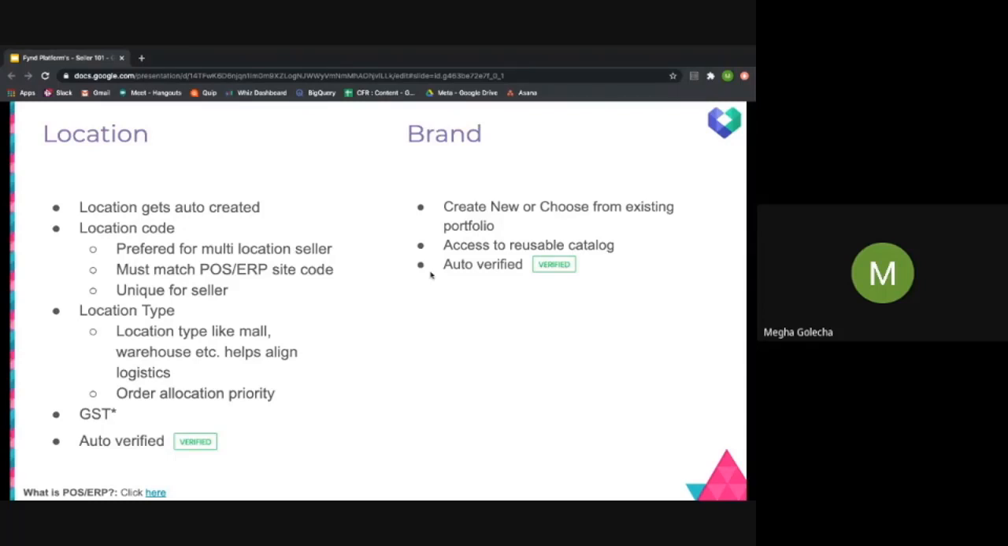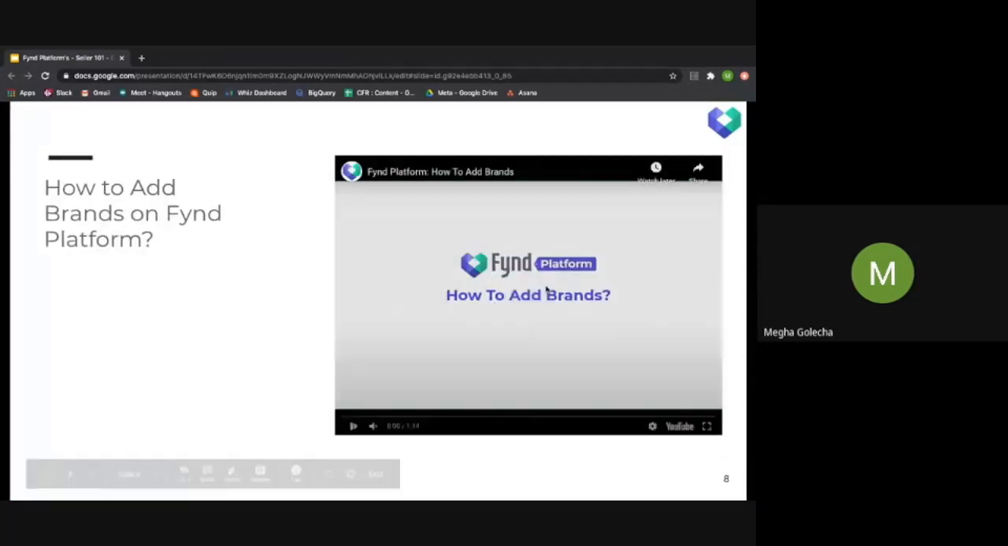Then, as I explained previously, the location type is your mall, warehouse, which helps align the logistics. Also, it helps in allocating the order priority. GST has various variables. You can go on our website to find out more about whether you are liable to have a GST or not. Also, when all these details are fine, then the store gets auto verified. Then for creating a brand, basically you can choose from the existing one or create a new one, so that you have access to the reusable catalog, and the brand also gets auto verified when all the required details are filled. So let's see the demo of how to add brands on Find platform.